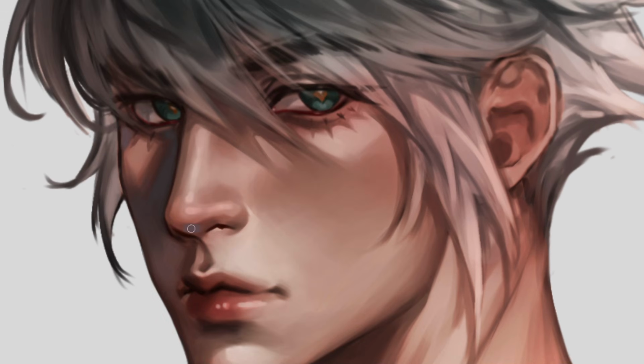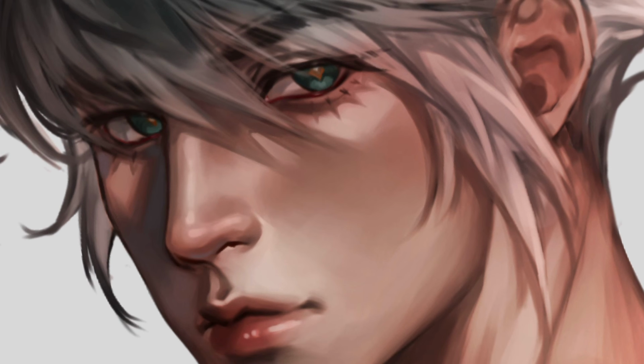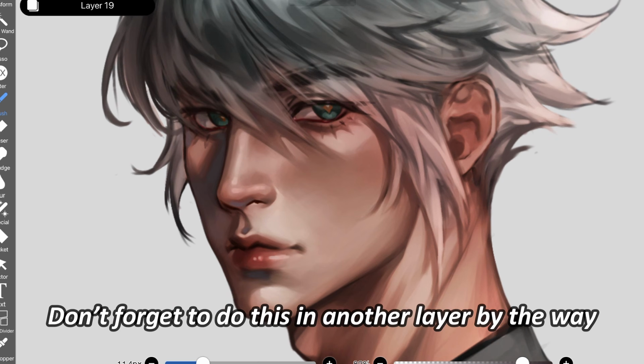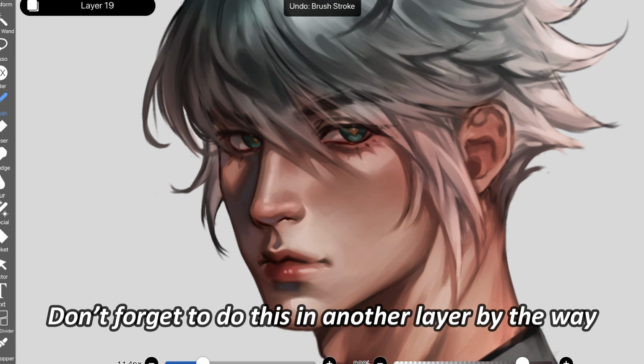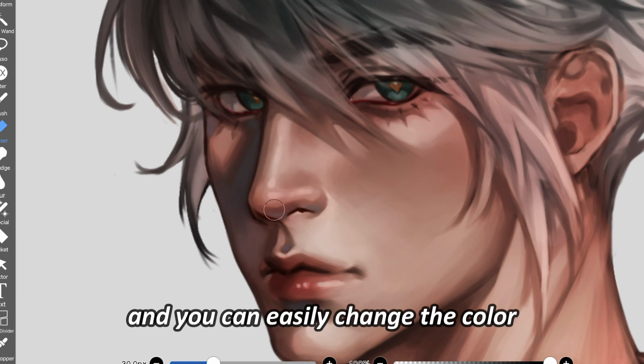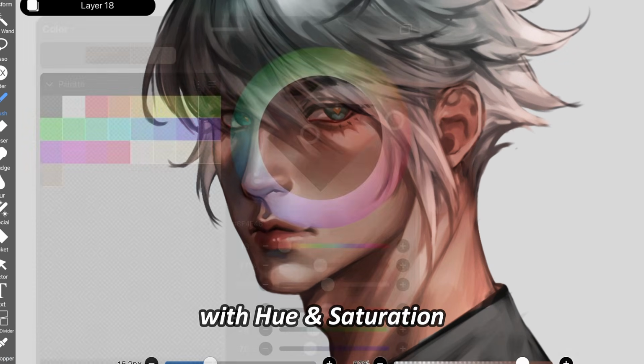I mostly apply this on the shadows so they don't look too intense, especially since I tend to use dark shadows in grayscale paintings. Don't forget to do this on another layer, by the way. Just a normal one is fine. That way, it's easier to fix and you can easily change the color with hue and saturation.